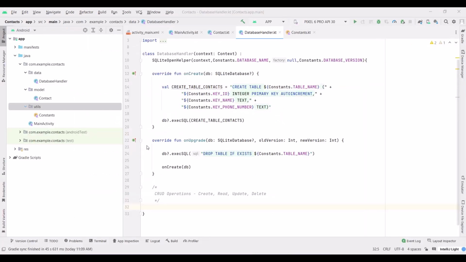Now it's time to see how we can create certain CRUD operations. CRUD stands for create, read, update, and delete, and those are the main operations that we're going to perform on our database. I'm going to go down here, and the first one is going to be to add a contact to our database. So I'll type fun addContact. It's going to have a parameter contact of type Contact.